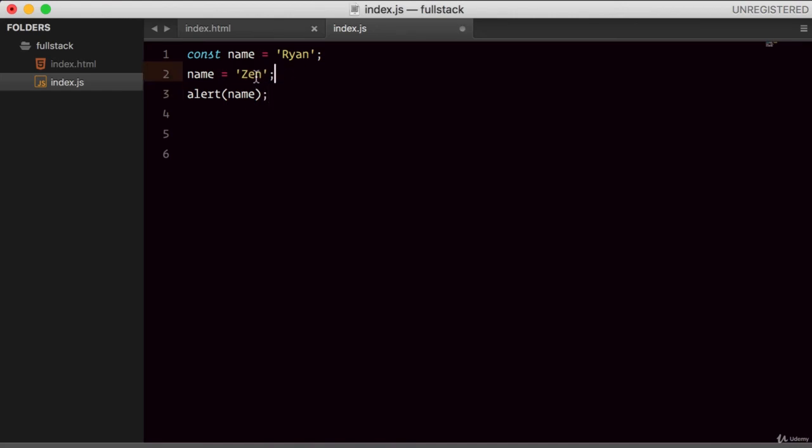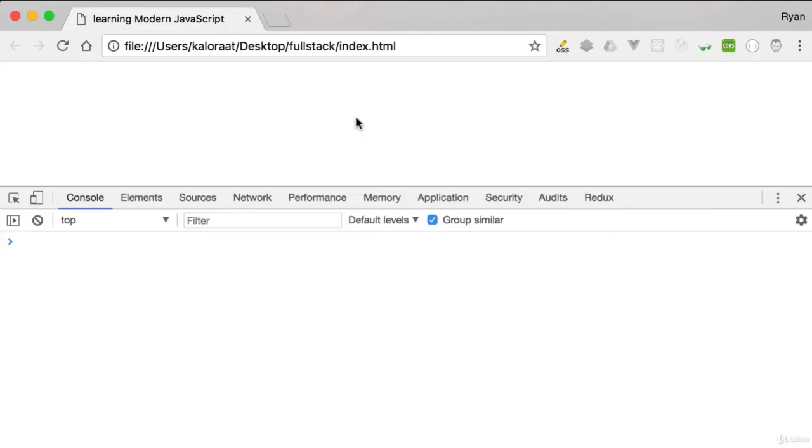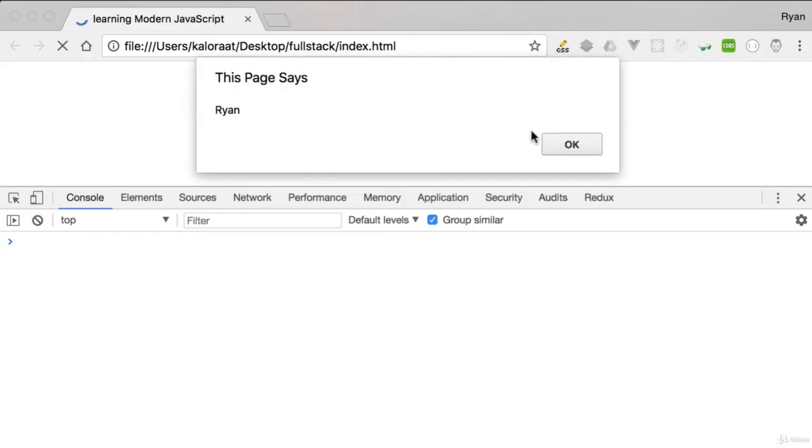So if I get rid of this one, it should work. We can alert the name, refresh, it works. So this is one way of creating variables using const in ES6.